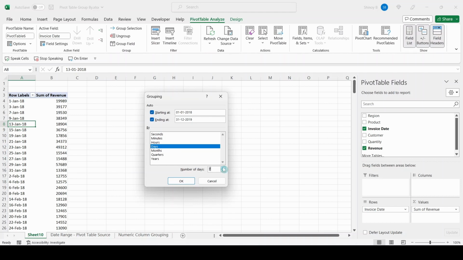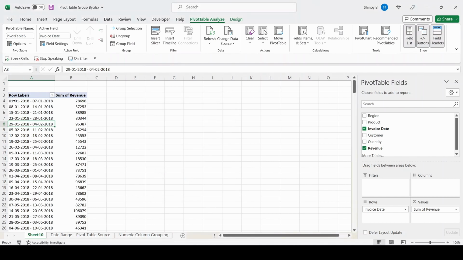So my objective is to show a date range for each week. So each week has 7 days. So number of days I'm selecting as 7, clicking OK. See, it started showing the summary of revenue against date range spanning 1 week. So 1st of January 2018 to 7th of January, and then next row it's showing 8 to 14. So each week in this date range it is showing, and the sum of revenue it's showing to the right.